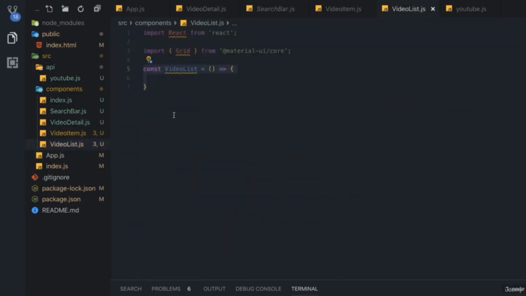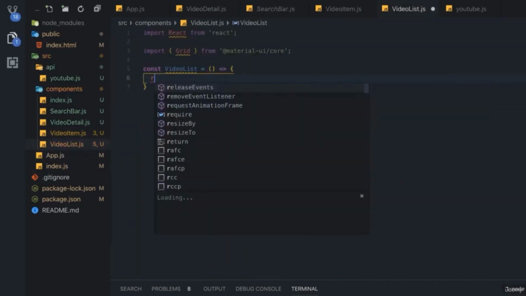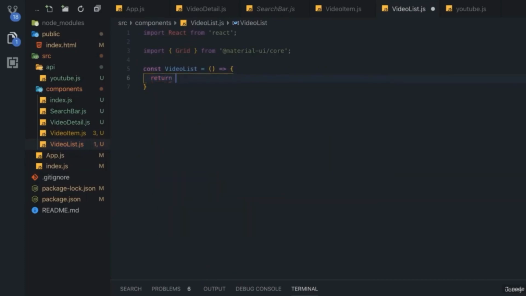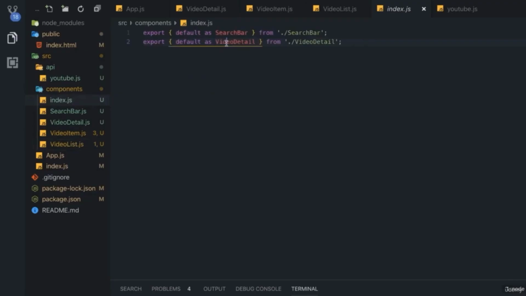So here we can type h1 video list, just like that. Now we need to export it, along with the other two, in components index. So we are going to type video list from video list, and then we can now use it inside of our app. That is right here, video list, and we can just uncomment this out and use it as a component.